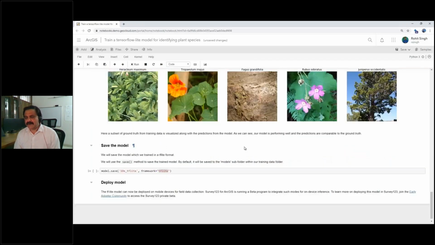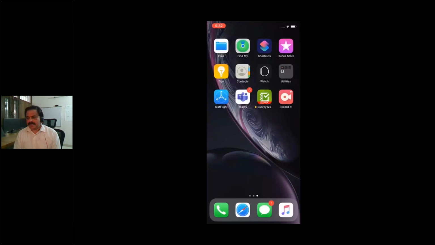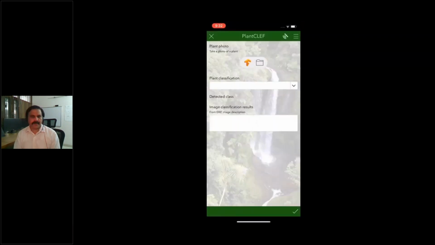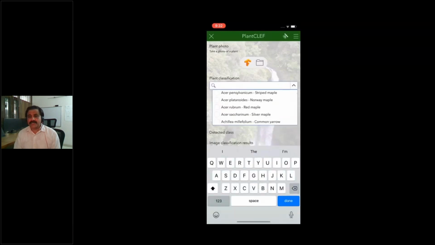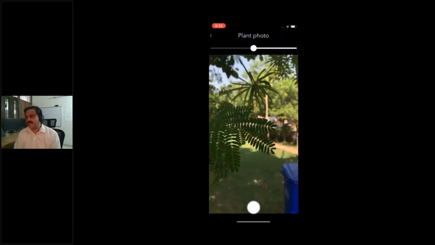Once we train the model, we can save it out. And this time we've set the export format to be TensorFlow Lite. And ArcGIS has a capability in Survey 123, which is our field data collection app, where using this capability, which is currently in beta, you can take these models and deploy them on a mobile phone. So the model is running right on the phone, not connected to the internet.